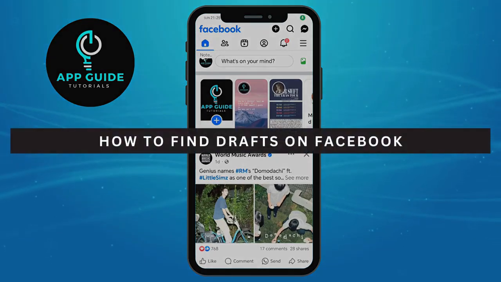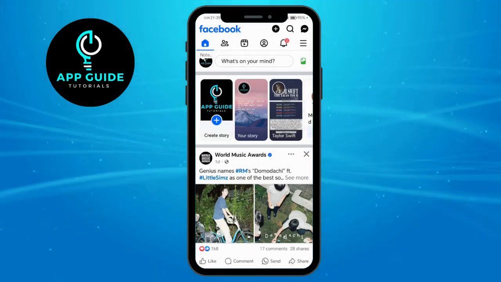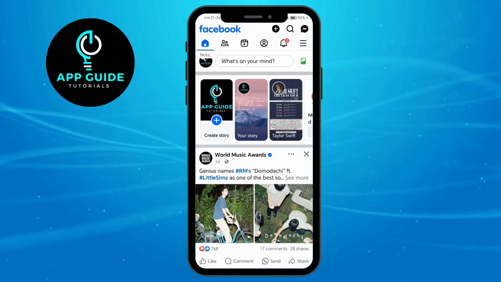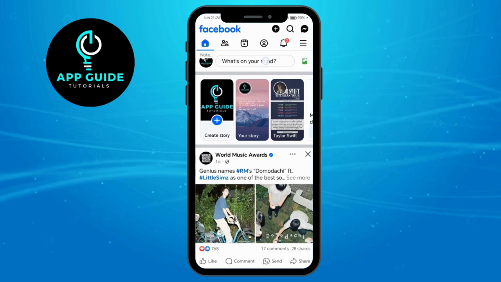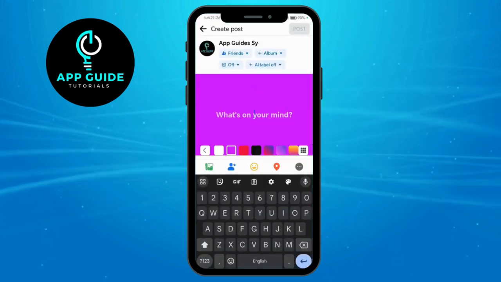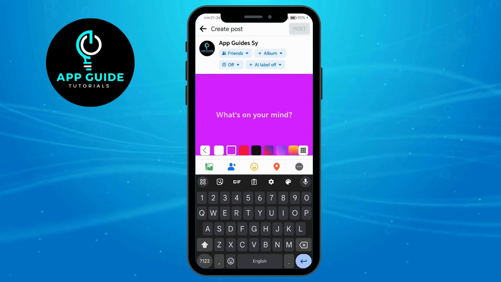How to find drafts on Facebook. Now, the very first thing you're going to do if you want to find drafts on Facebook is to create a draft yourself. To do that, all you have to do is to tap on what's on your mind right here and add a status or a post to your Facebook account.